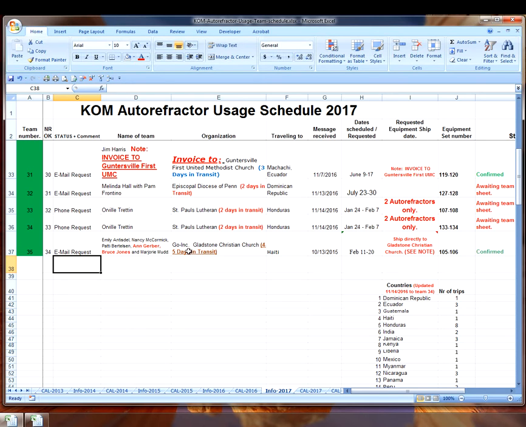Okay, and it's 4 to 5 days in transit, so they're pretty far away. The message was received on November the 14th. And the dates they requested are February 9th through the 18th. That's what I gave them last year, kit 105, 106, for that date.